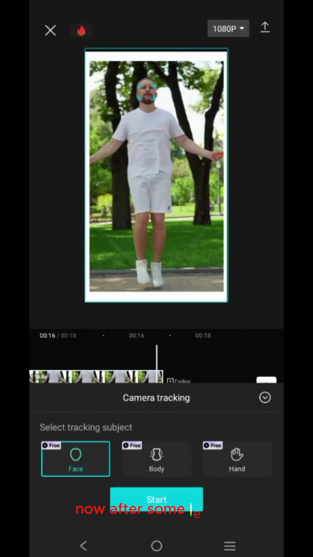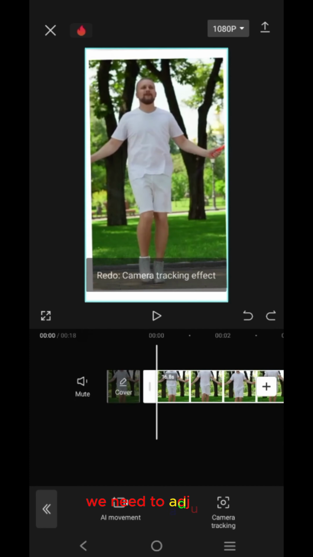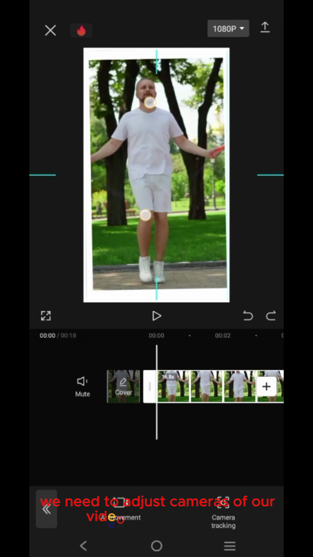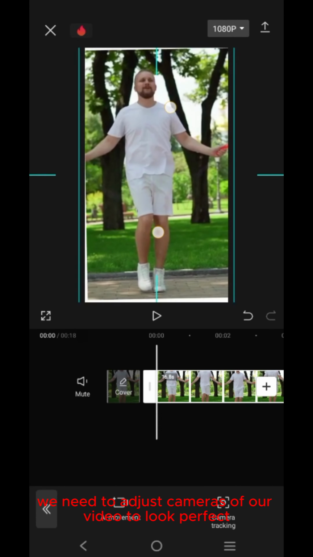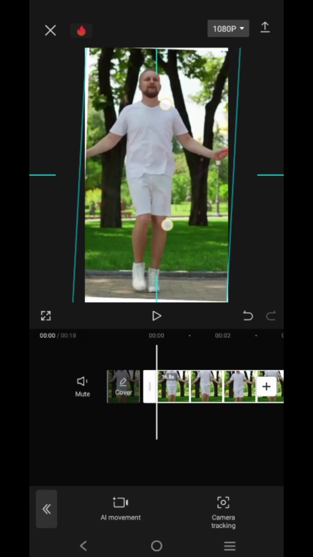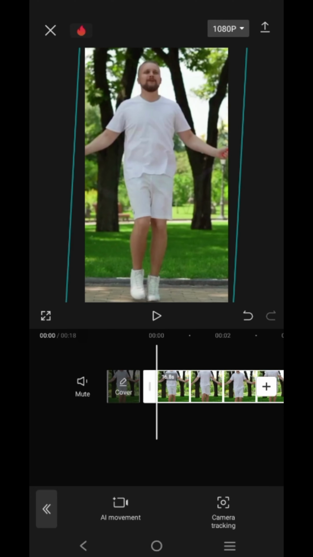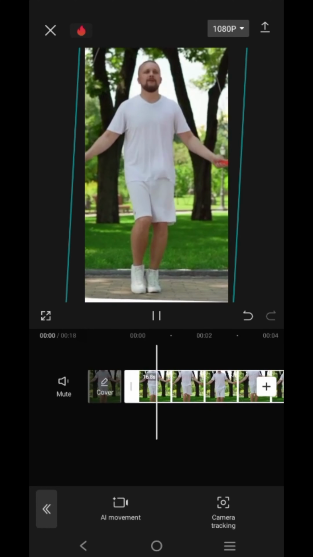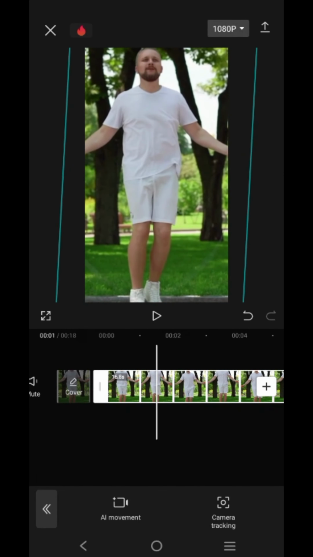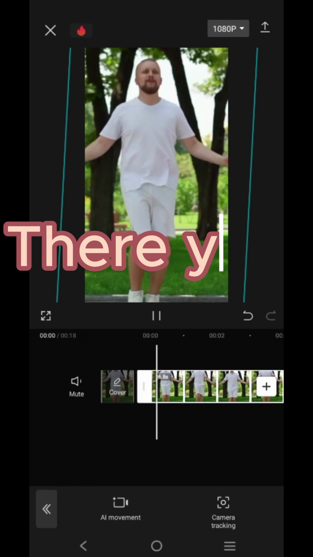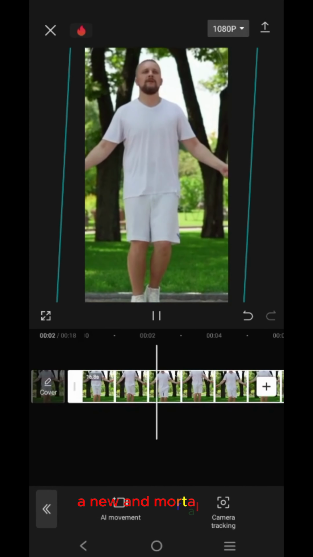Now after some loading, we need to adjust the canvas of our video to look perfect. And there you go, a new and modern type of video is created.